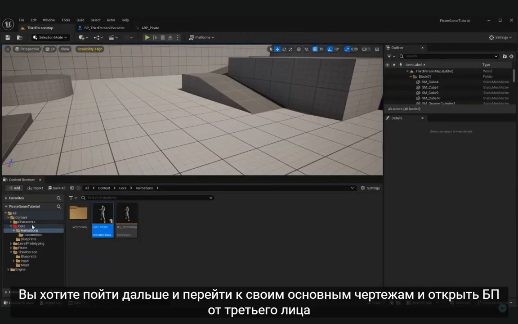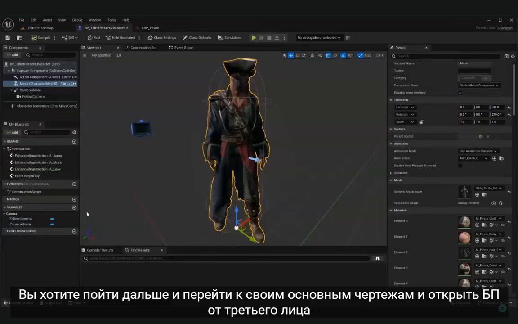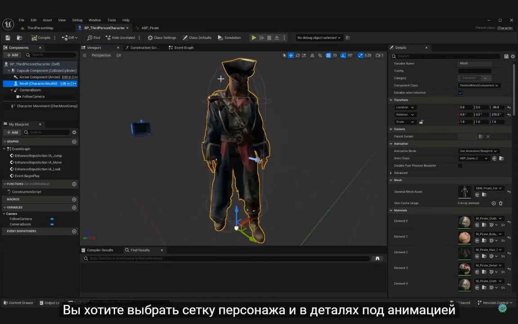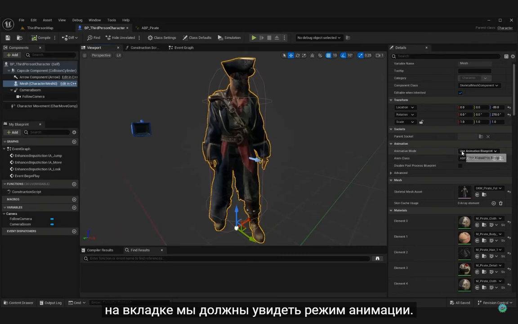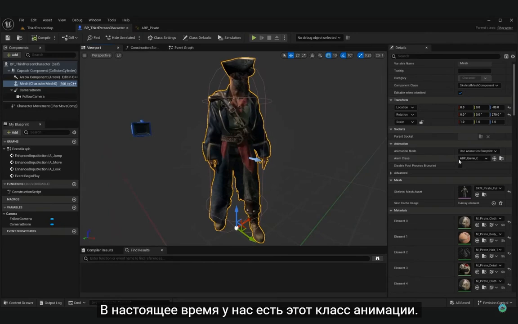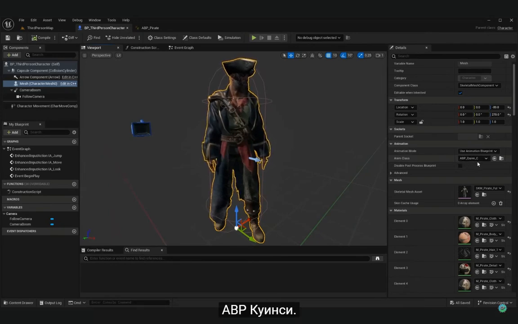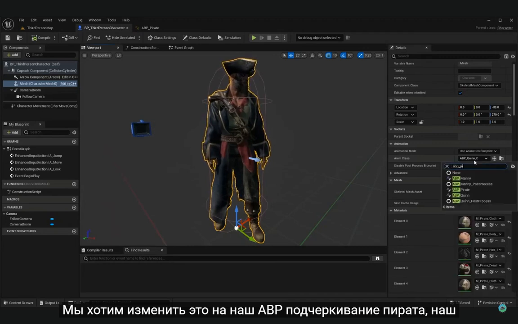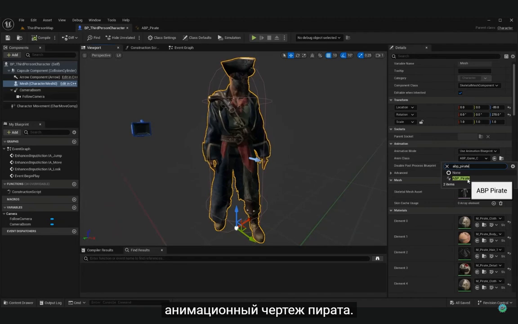You want to go ahead and go to your core blueprints and open up the BP third-person character and head over to the viewport. You want to select the character mesh, and in the details, under the animation tab, we should see an animation mode, use animation blueprint. Currently, we have this anim class ABP Quinn C. So we want to change this to our ABP underscore pirate, our animation blueprint pirate.